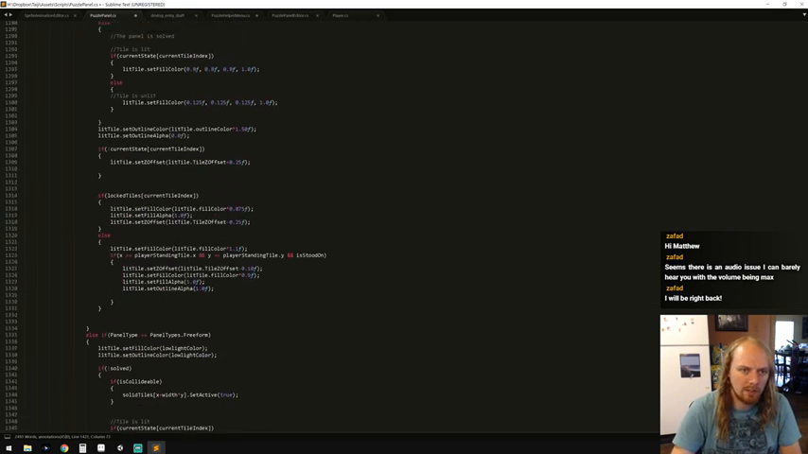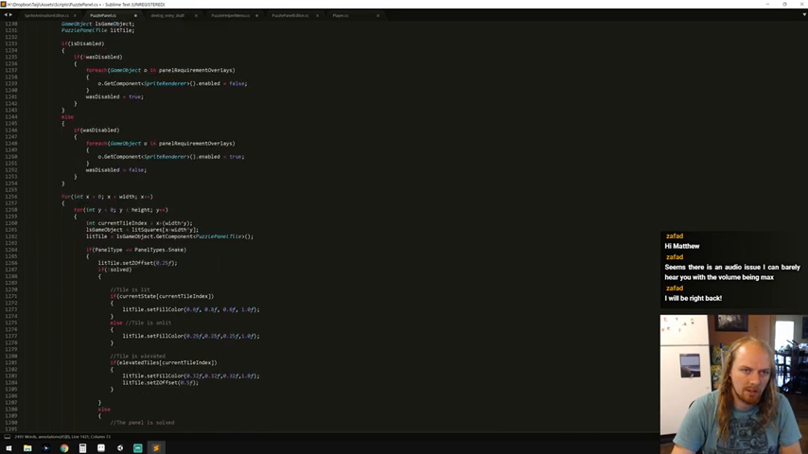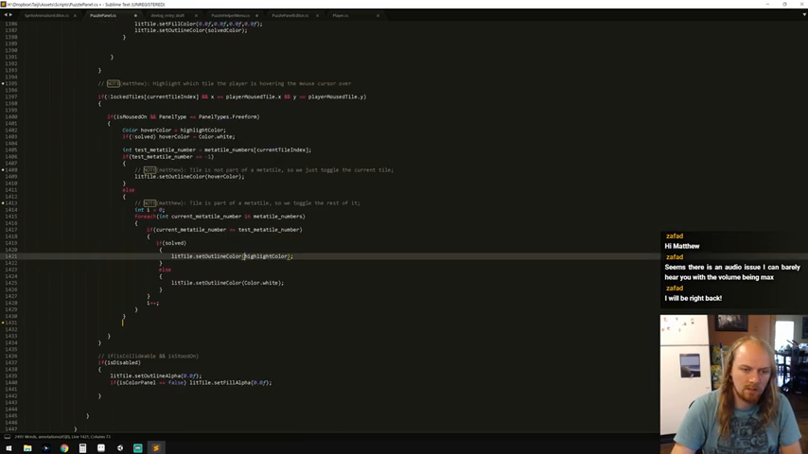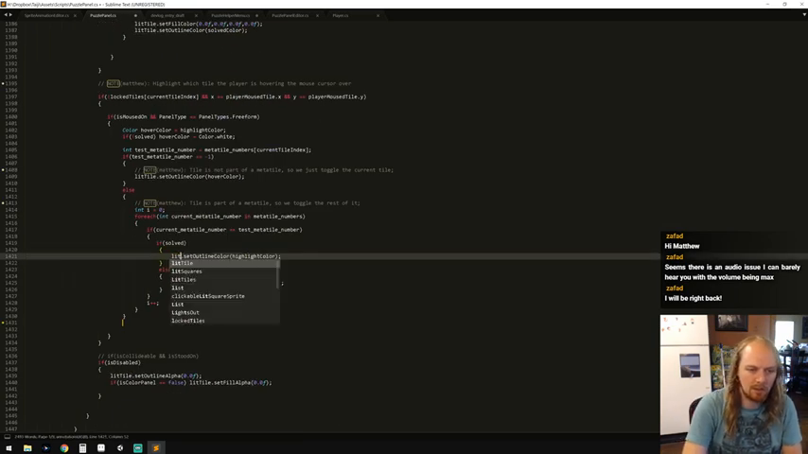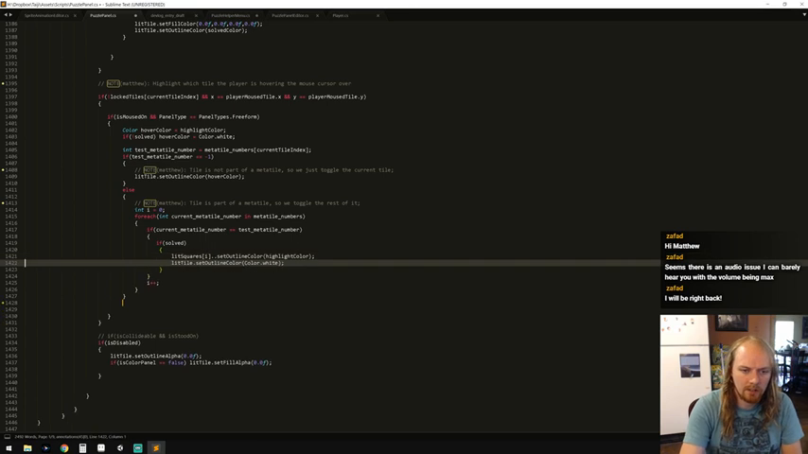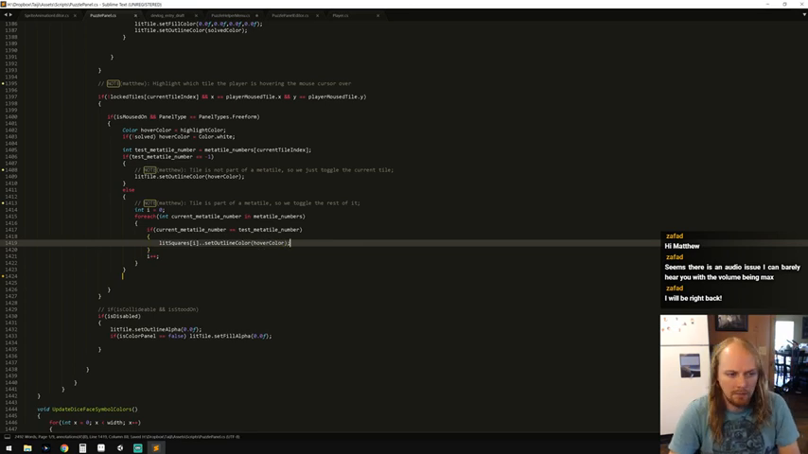So lit tile. Would it be lit tiles? Lit squares? Or do we do tiles? I think we just do lit tiles. Lit squares. Maybe it's lit squares. Lit squares. i dot set outline color. Color color. Might be it.